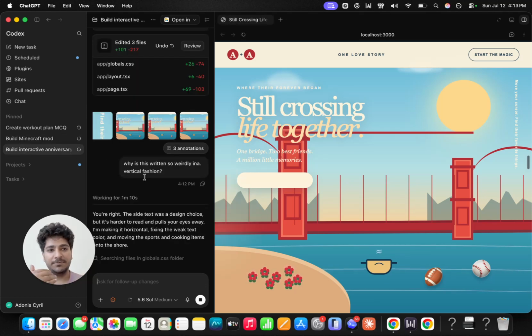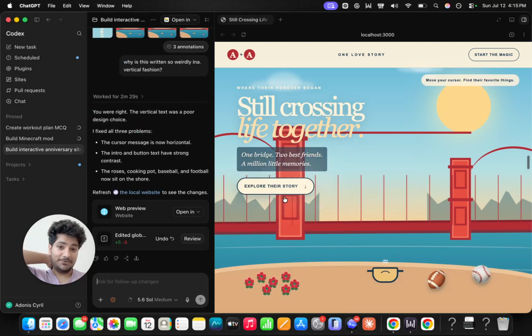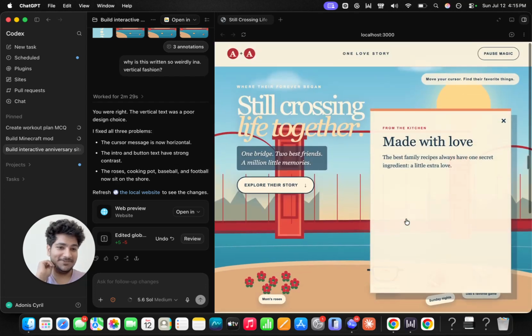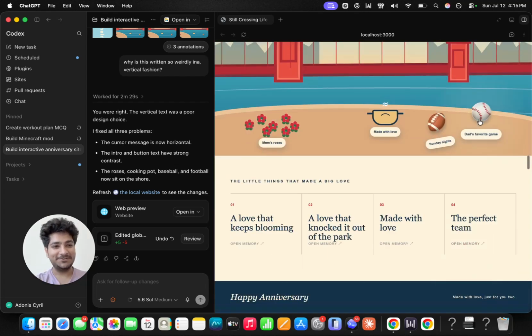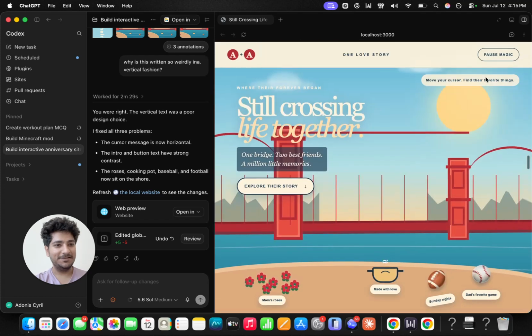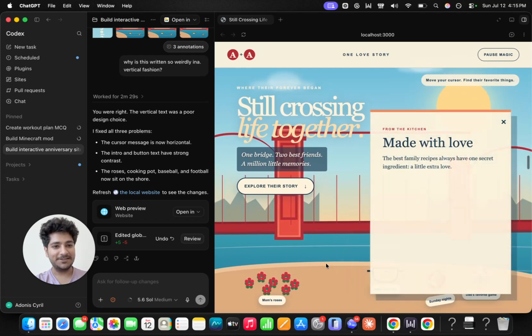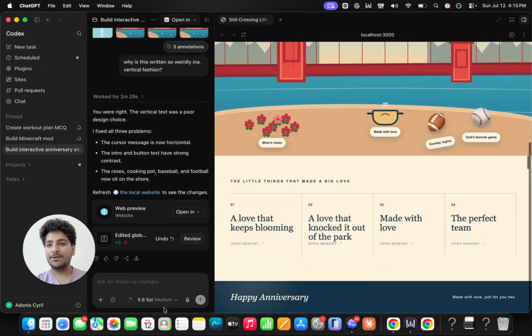Let's look at what's happening on the anniversary side of things. Well, that has been quite an improvement. As you can see, explore their story. A love that keeps blooming, love that knocked it out of the park, made with love. Okay. So you can see that already there can be a little bit of improvements made. Pause magic, move your cursor, find the things they love. So you can see that if we would have added more things, what if we can add some music?